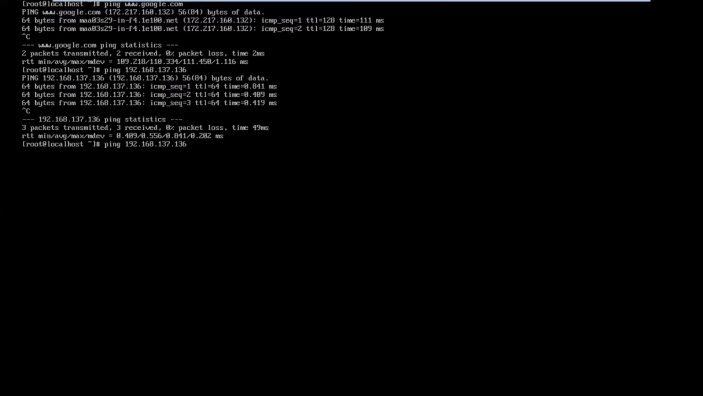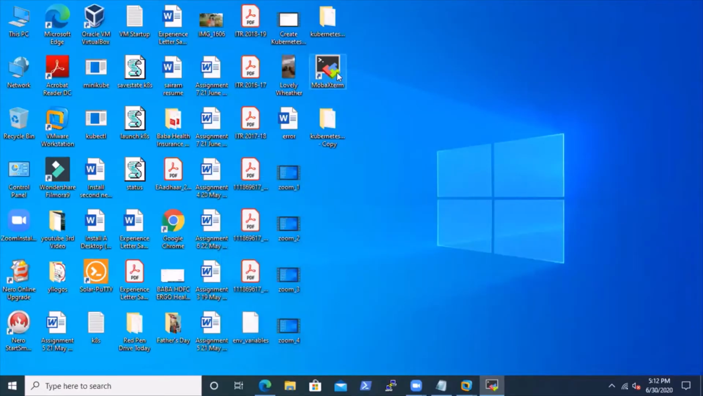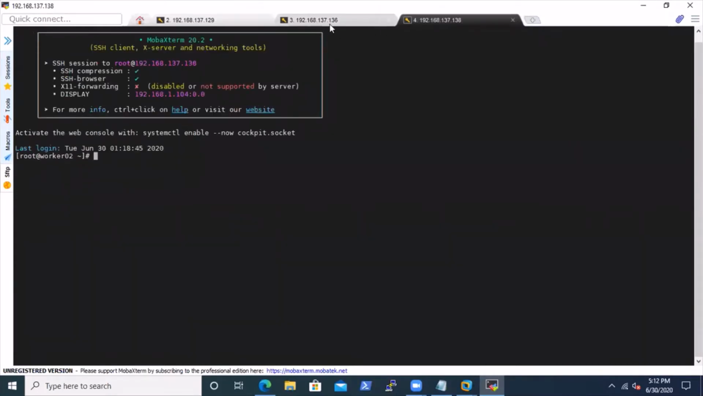Now we are communicating with the IP addresses, but we have to make some arrangements so that they can talk using names. So here, for my better management, I'll be using the MobaXterm application to manage the SSH sessions of all these 3 nodes. As you can see, I am accessing the 3 nodes over here.